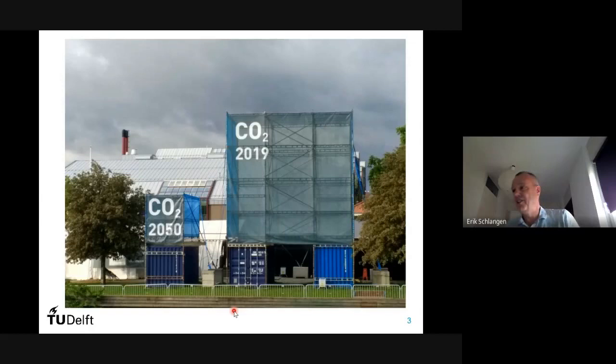Of course, we have a big challenge in the concrete world. We also have to contribute to the overall world development of reducing CO2. This is a picture I took in 2019 in Trondheim, Norway, where they had a conference on reducing CO2. You see how much we have to do in the coming 30 years to 2050, what the goal is of the reduction of CO2. And of course, from the construction world, we have to contribute to this.